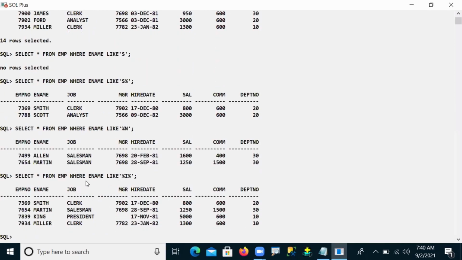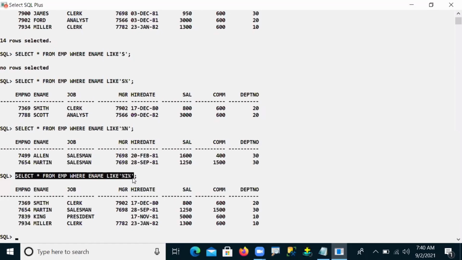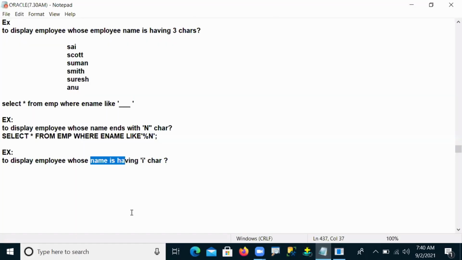Yes. So Smith, I was there. Martin, I was there. King, I was there. Miller, I was there. Okay, so these are the 4 employees in this table whose name is having I. This is having. This is one type of pattern.